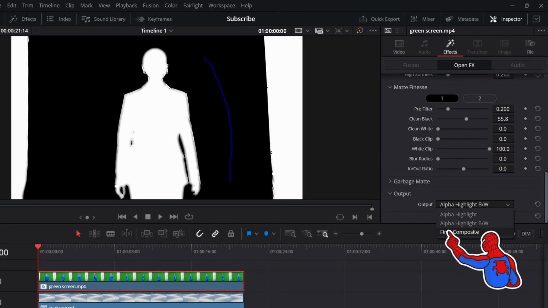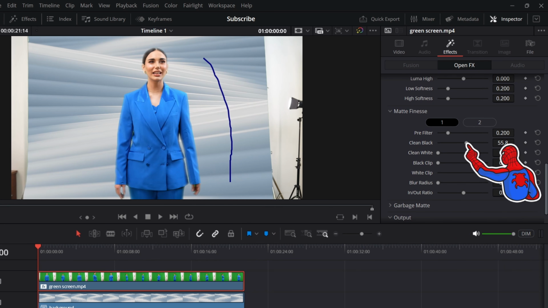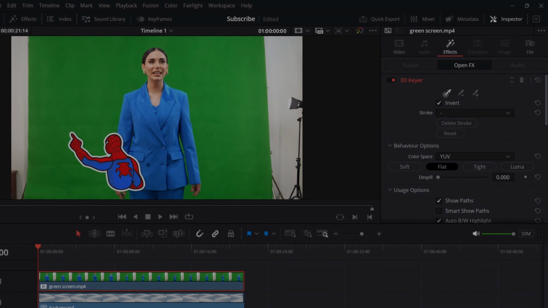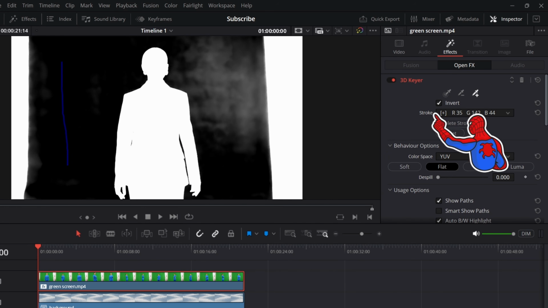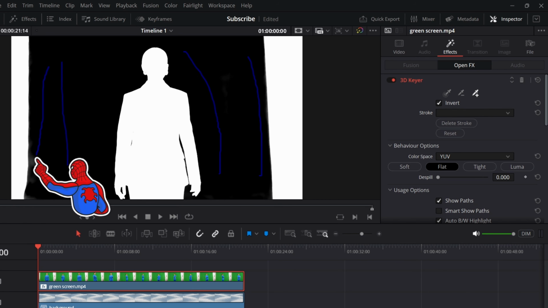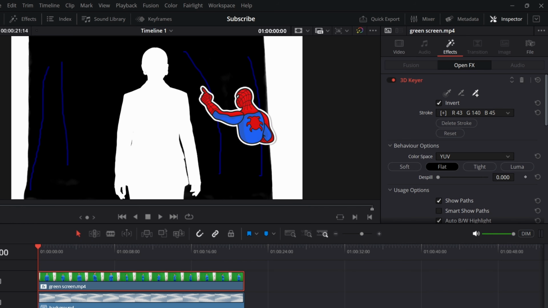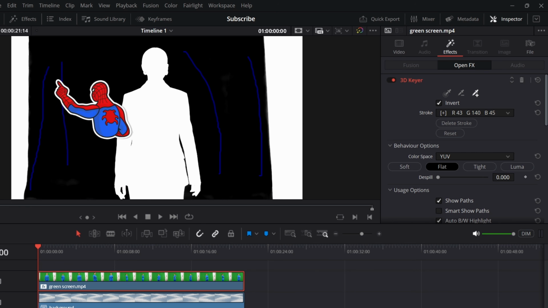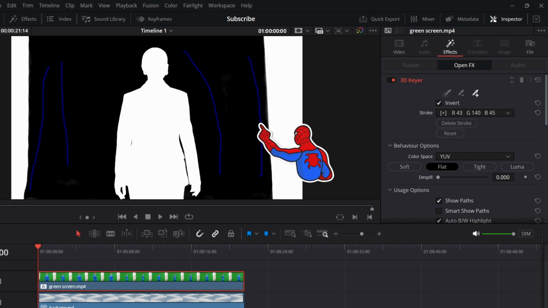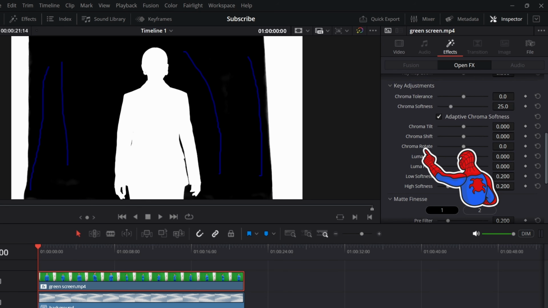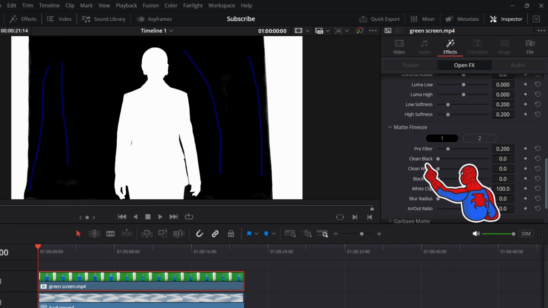If I change this to Final Composite, it will start to remove the subject. So you just want to increase it a little bit until you get a clean and solid black background. What I recommend is you try to draw, and then if you need, you just add multiple strokes to get the green background to turn into a solid black. If after you have done this and you still cannot get a clean, solid black background, then you try to increase chroma tolerance, and if it still doesn't work, then we increase the clean black.